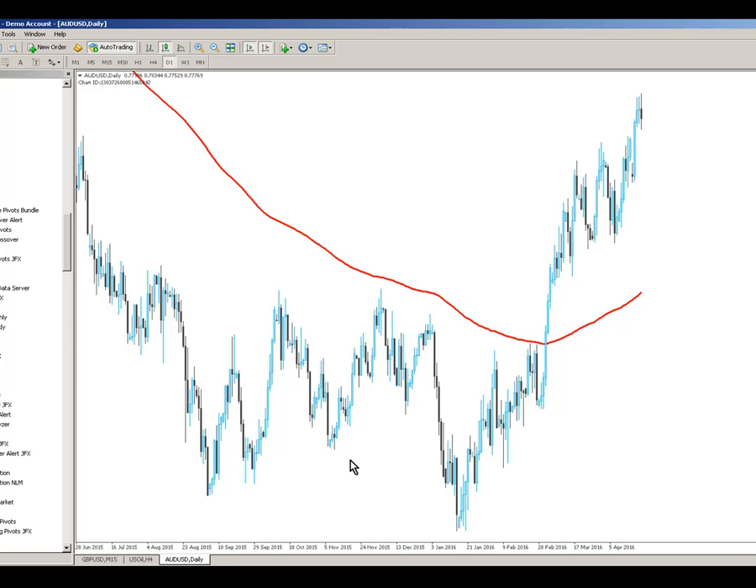That's the new price proximity crossover alert using the new interface, and that will be released later on today.